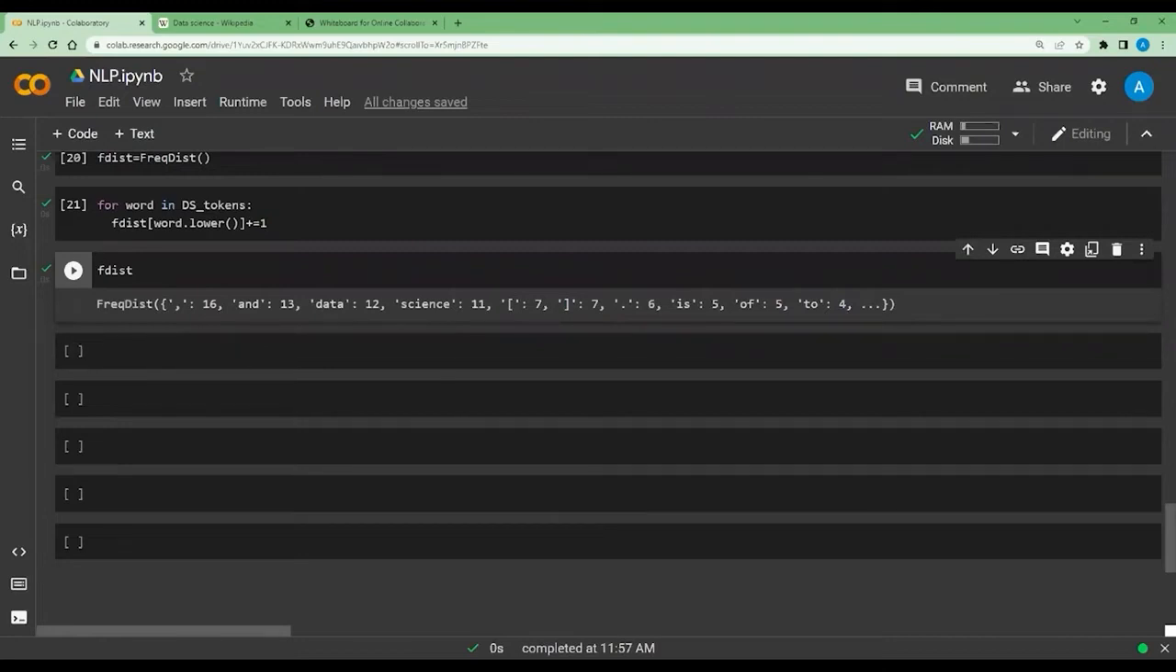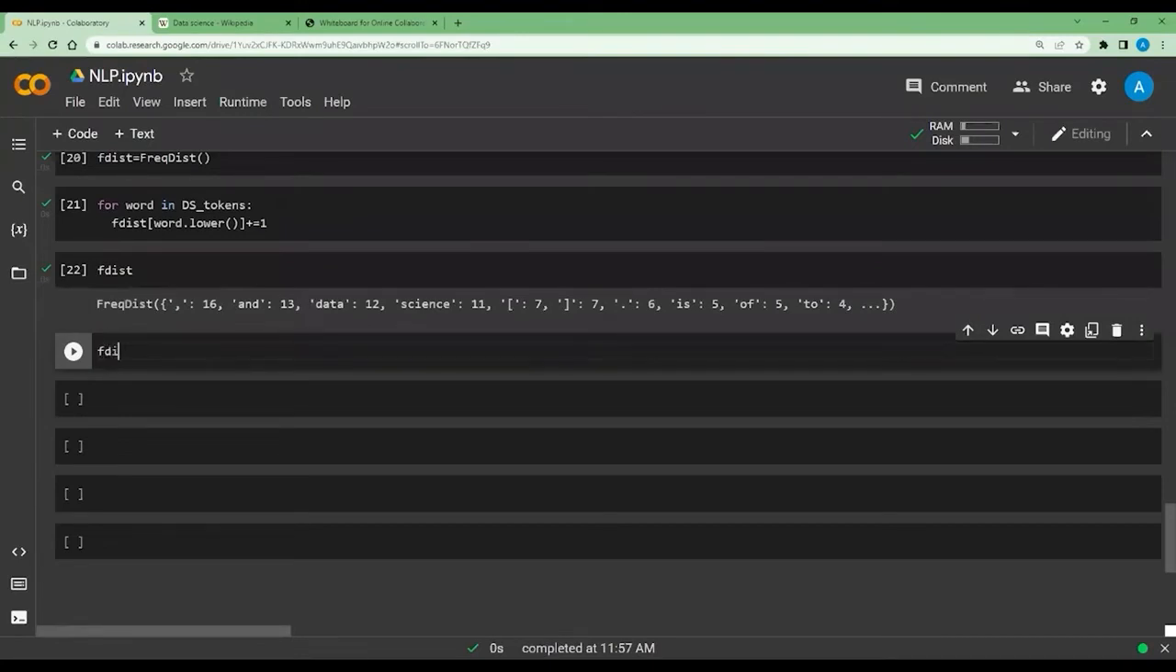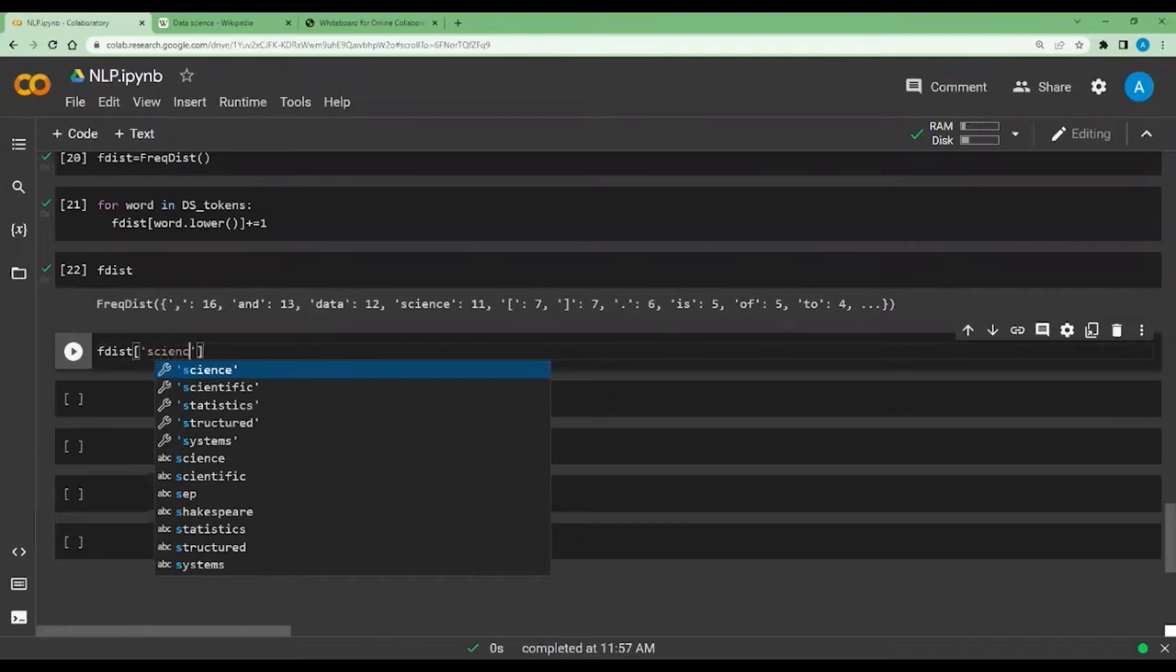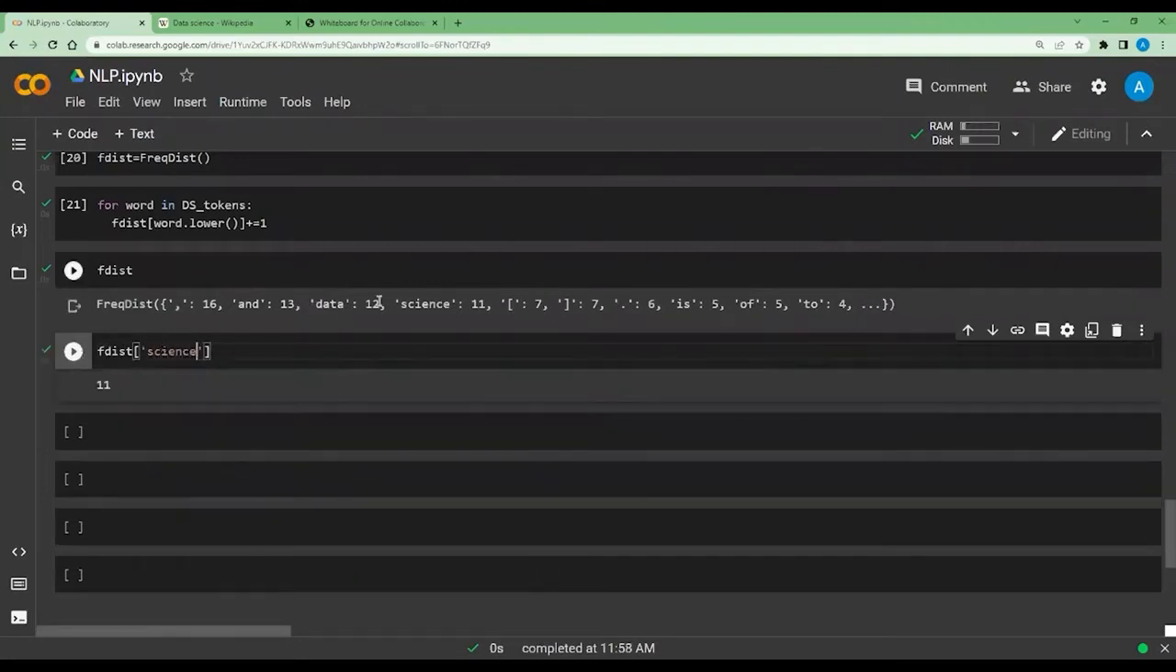Once that is done, I think we are good. So what we can do next is, if you want to check the count of any word, let's say I want to check the count of the word science, I will write fdist of science, and if I run it, it will return 11, because the count of the word science is 11. So any word you want to check the count of, you can check using that.